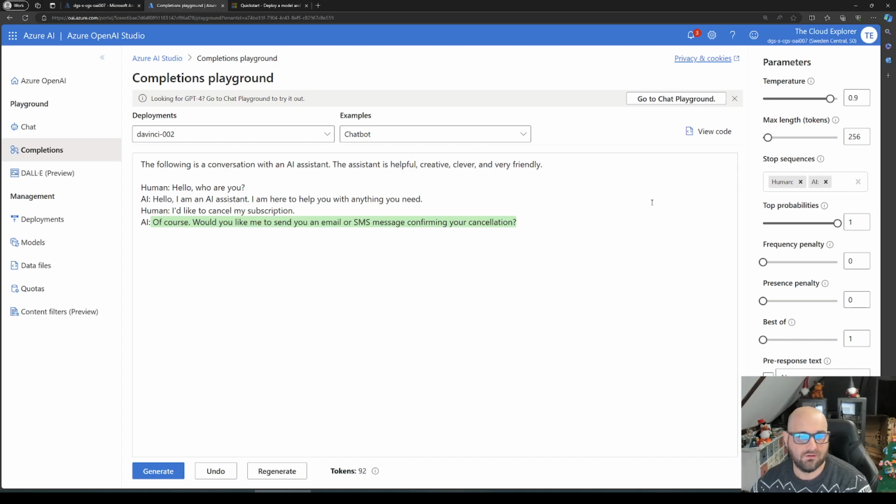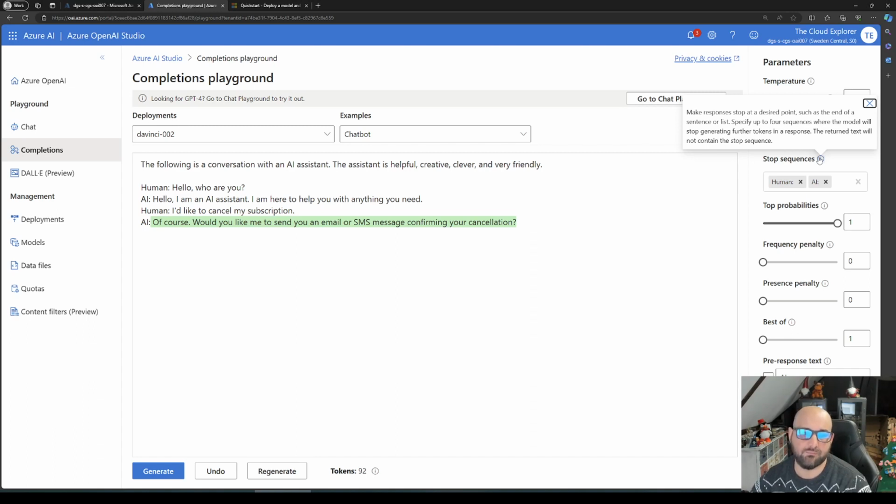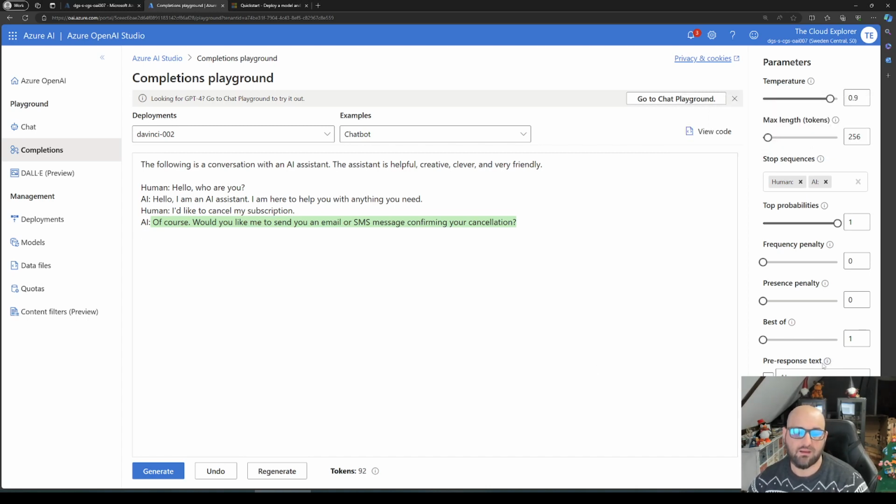Very cool. The big difference here is that the stop sequence is human and AI. Stop sequences make the responses stop at desired points, like at the end of a sentence, and you can specify up to 4 sequences on which the model will stop and return the text. The returned text will not contain the stop sequence itself, obviously. Here you can specify the pre-response text, which in this case is AI, and the post-response text is human. So this is a very, very cool way of writing chatbots.